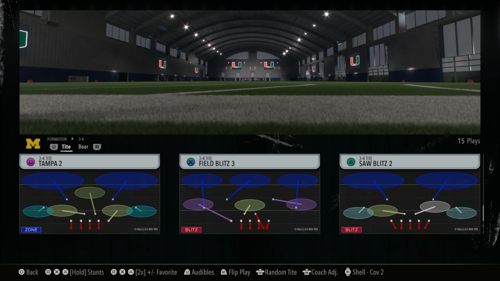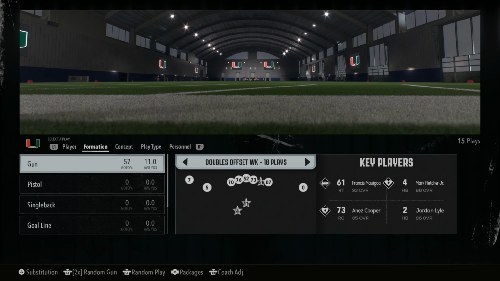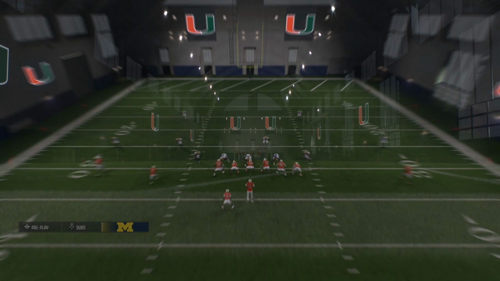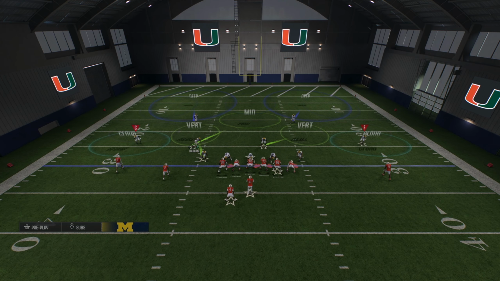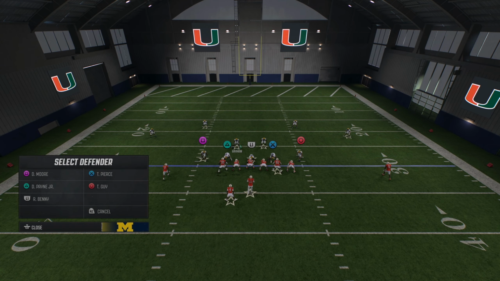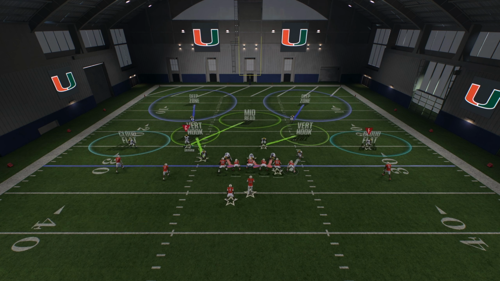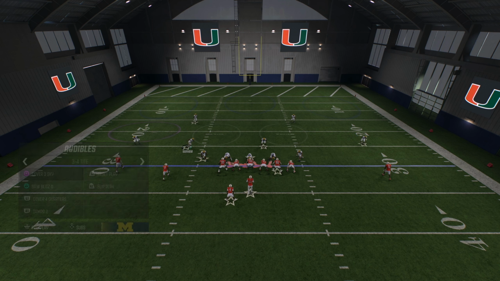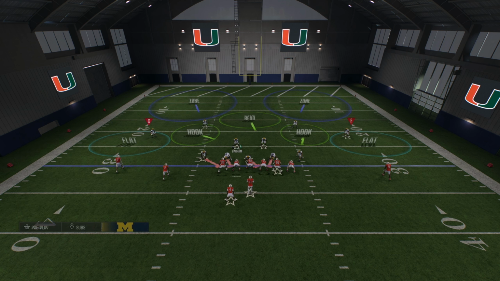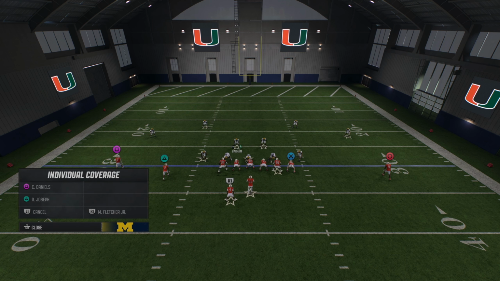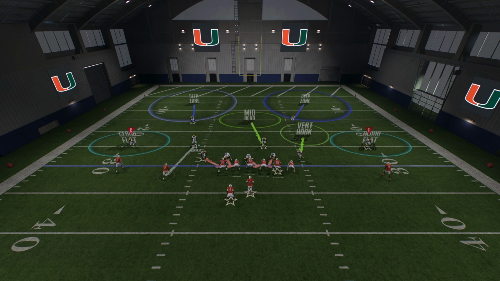I can come out in Tampa 2 with the cover 2 shell on, right? And we'll just call a random play, and we're going to flip the play to get the proper alignment. But literally, once I make an adjustment, like my outside linebacker, I'm just going to man him up on the tight end. The defense just completely realigns, and it's just not what we want. Even if we were to reset the play and get it back to the look, and now I just man up myself on the slot receiver, I manned up, but the whole defense just completely realigns.